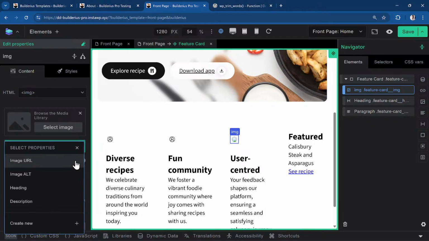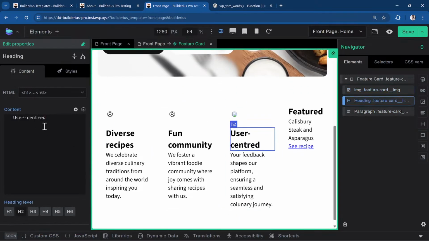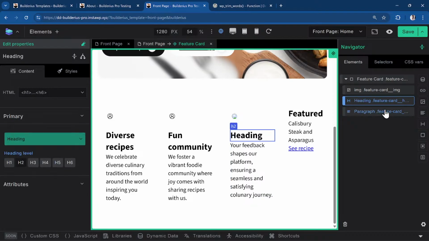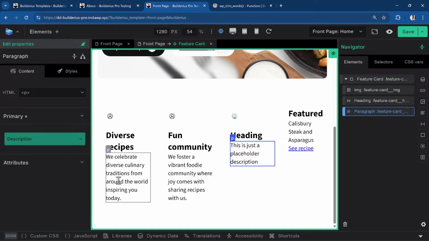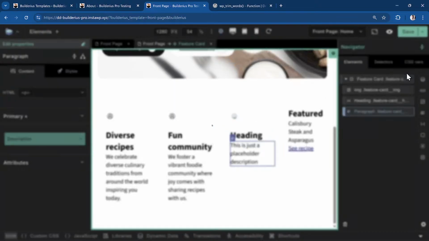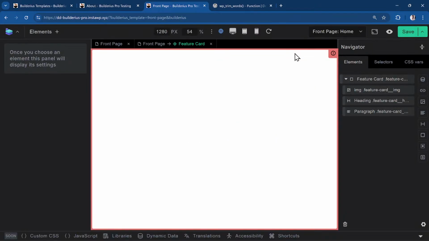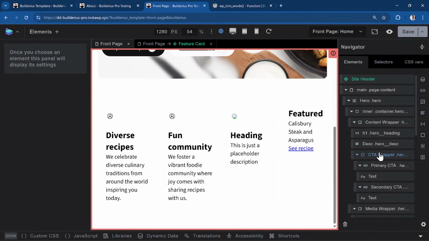Alt text plus icon, connect it to the alt text. For the heading, plus icon, connect it to the heading. And paragraph, plus icon, connect it to the description. And you see, everything has been connected, and that's it. You save, and you can either just quickly switch back. So I'm back in the builder, and now I can start deleting all the other ones.